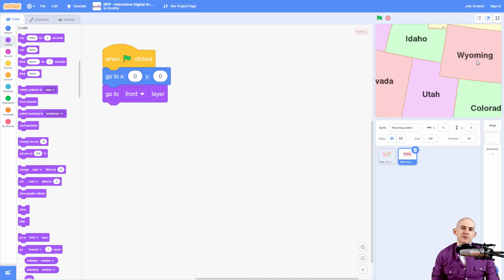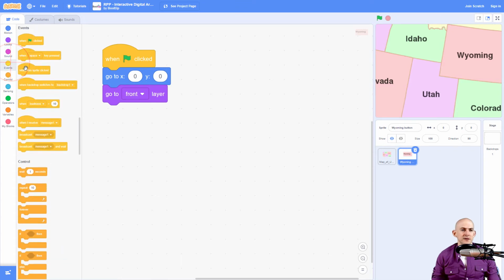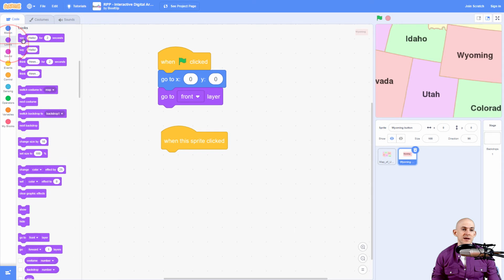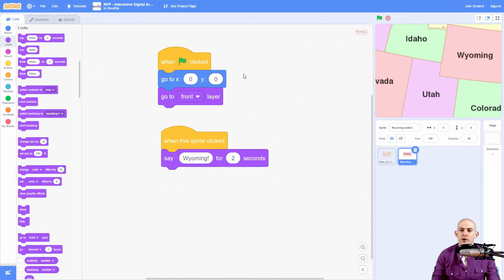Otherwise, if we're trying to click on this button, we might actually be clicking on this sprite because it's covering it, so it's on top of it. We don't want that. So what I want to do is, when I click the Wyoming button, it's going to say Wyoming! Exclamation point. Because the button's excited to say Wyoming. So we press the green flag, it goes to 0, 0, it goes to the front, and now when I click right here, boop, it says Wyoming.